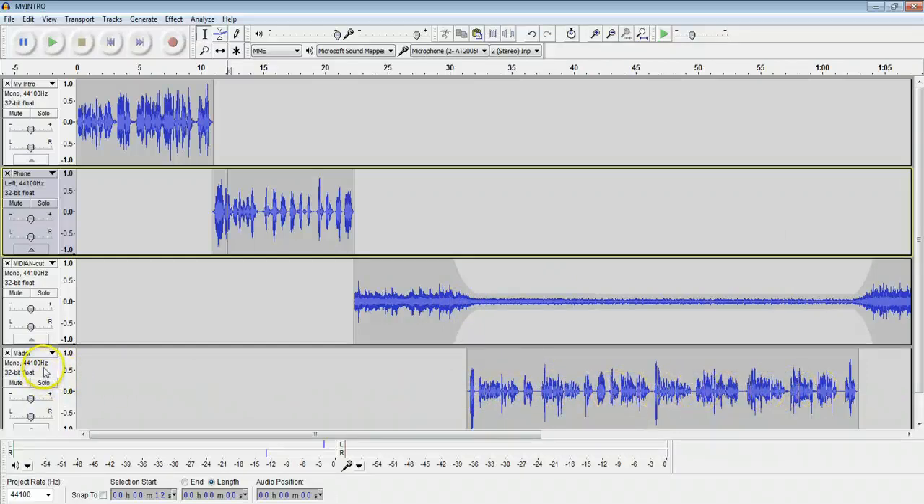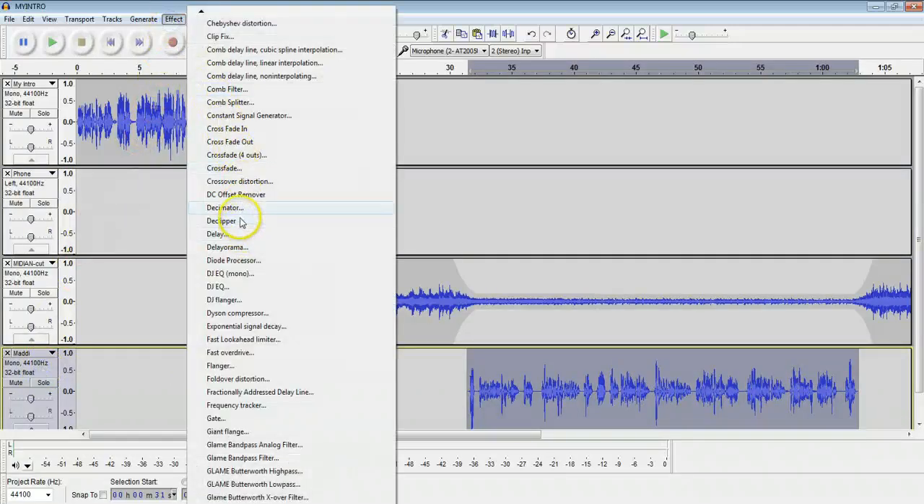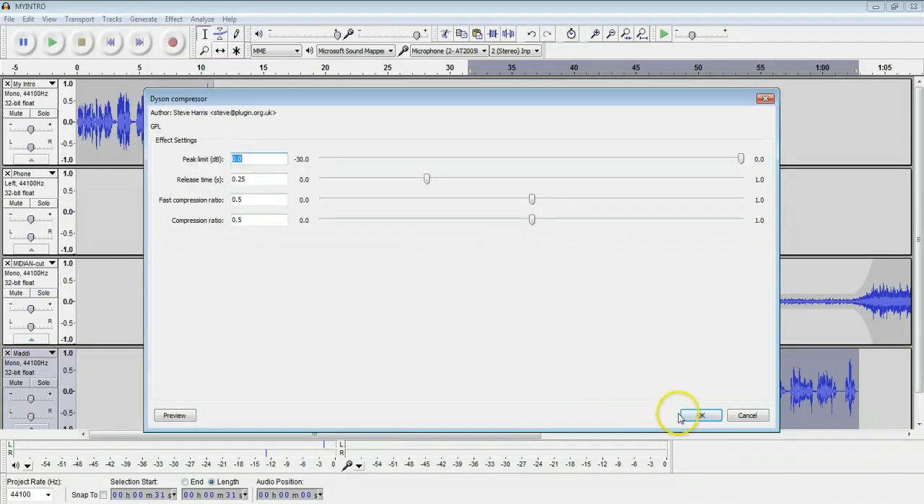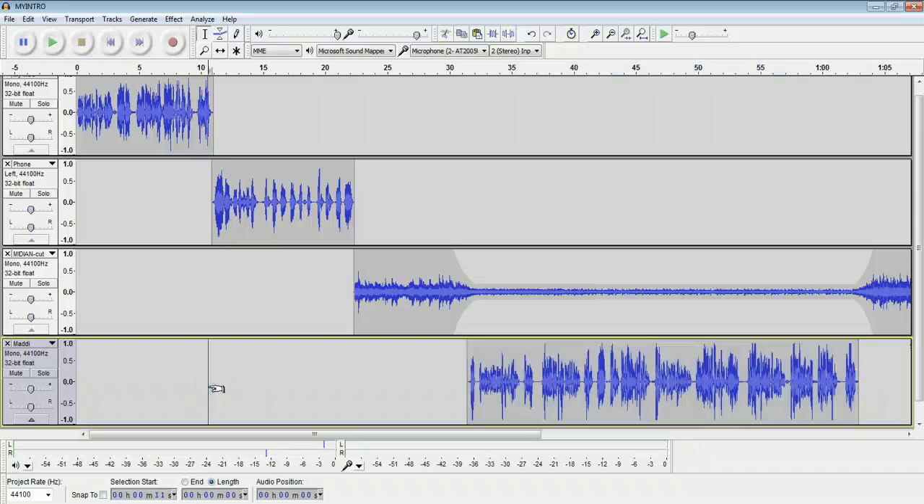So I'm just going to do the whole track. So again, I'm going to left click over here. I'm going to go to Effect, Compression, where's our Dyson compressor right there, and I'm just going to click OK, and you see it all jump again. Now, I've done my compression on all these tracks.